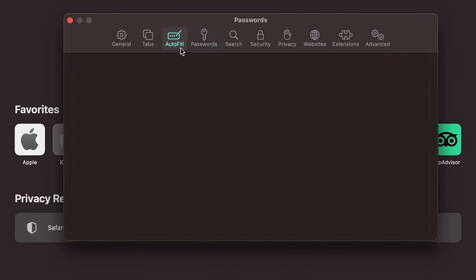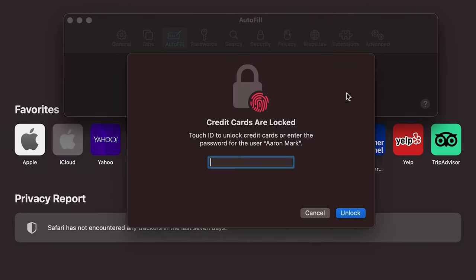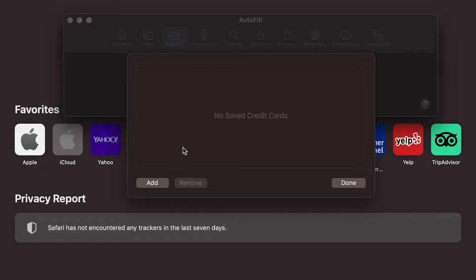Same thing going back to autofill, you can go back to credit cards. If you click on edit, you'll need to type in your password again. And you can add, remove, or edit any type of credit cards that you would see listed in here. Like I said, I don't use Safari a lot. I still use Chrome even on my Mac, and so I don't have any information stored on these browsers. Once you're done in there, you can click done.